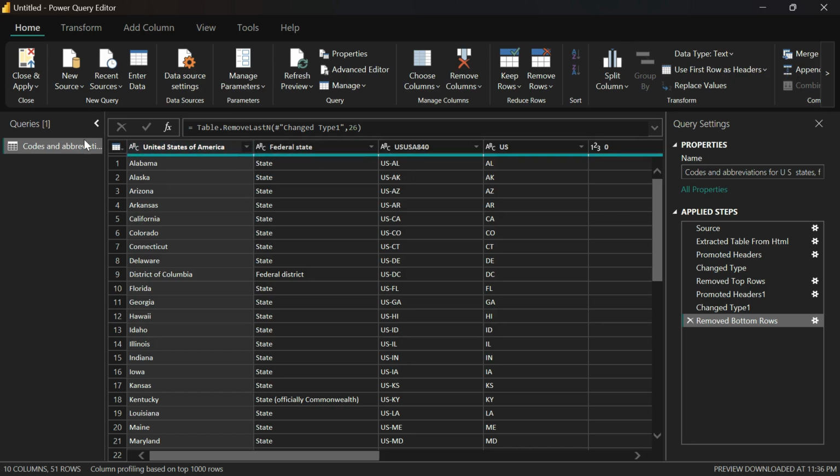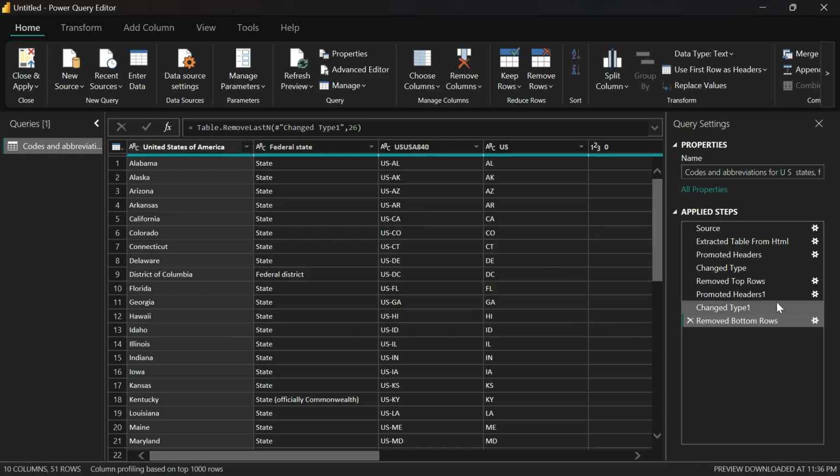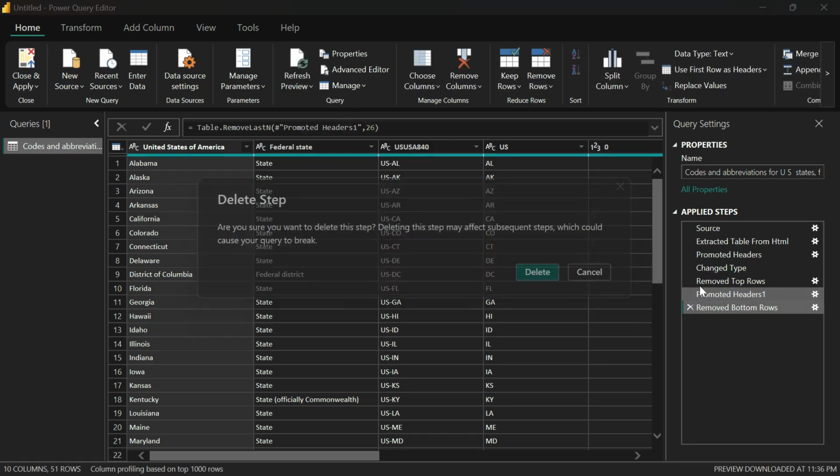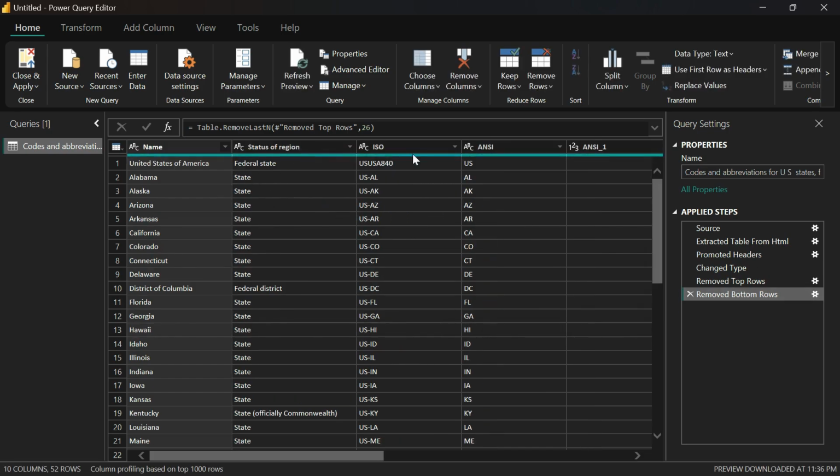Now, if you want to revert back any of the steps from these, you can just go here and click on the cross button, and it will ask you some confirmation. You can just delete it, and that step will be reverted.